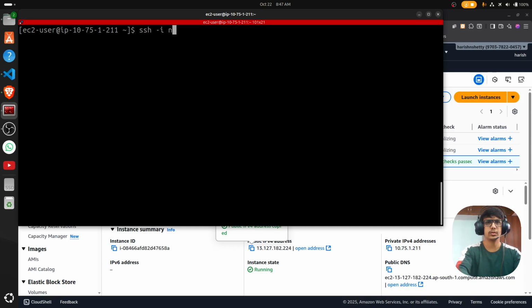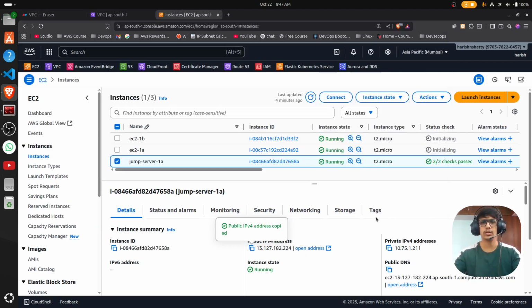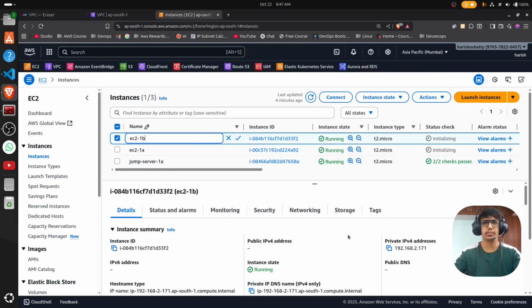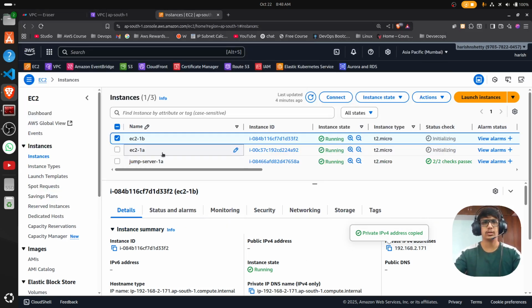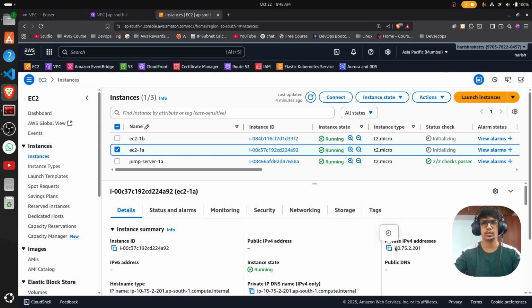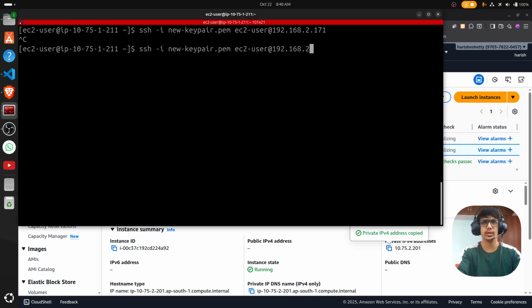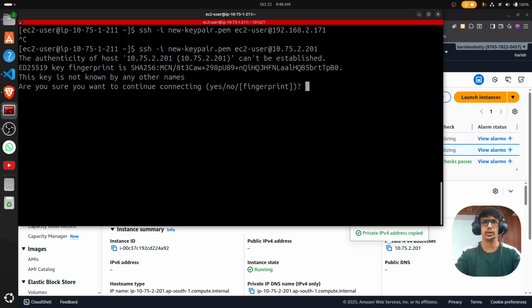SSH new key pair EC2 instance user at the rate. Now get the private IP here. Sorry, this is not one, my bad, this one, because we still have not given a VPC peering, that's why. Again it's creating 10.75.2.201.